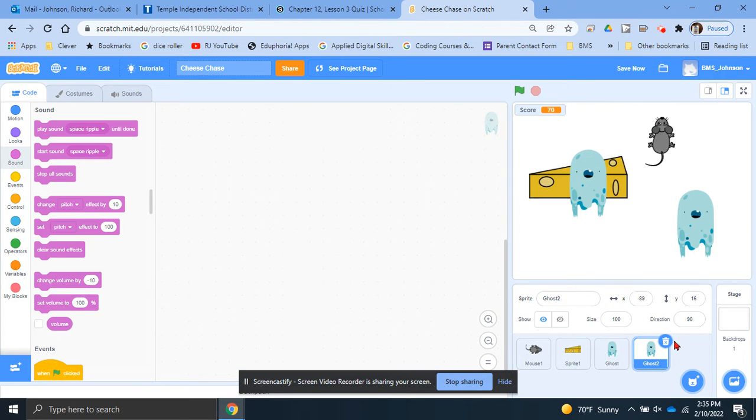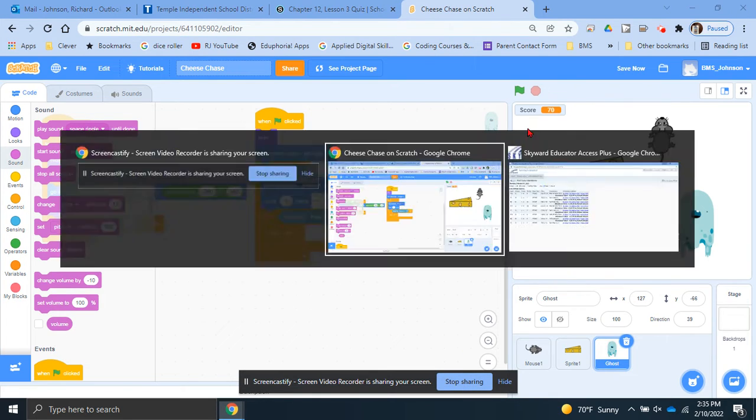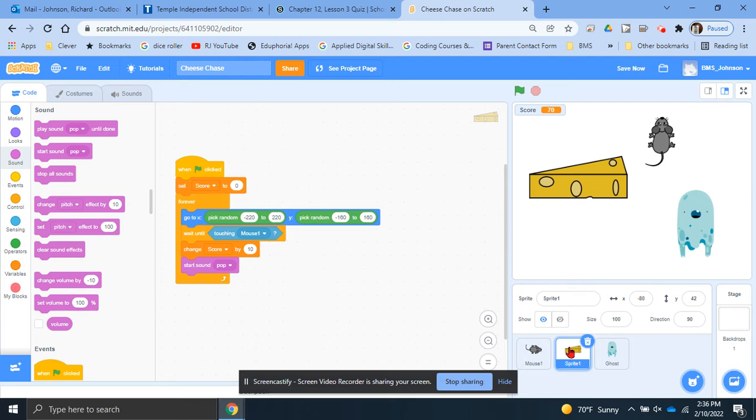Now, we've got several commands we're going to be putting on ghost. I'm going to give you a few minutes here. I'm going to pause the recording. I'm going to give you a few minutes here to work on getting this code down correctly with the sprite of the cheese. And that way you've got a few minutes to work on that and get caught up if you're needing to build the cheese.